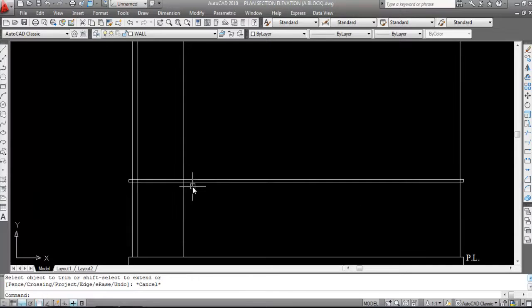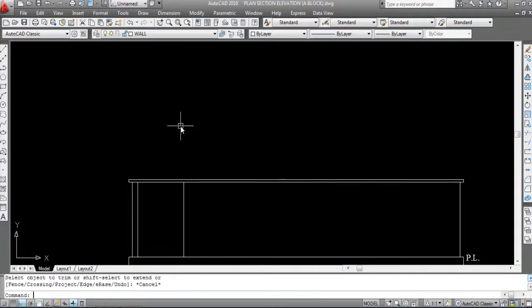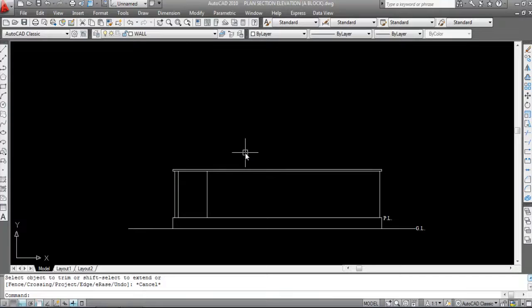So give trim command, TR enter, select this line. Now trim all these lines. Alright. This is roof slab and building height. This is roof slab, 4 inch roof slab thickness, and this is 10 feet and 6 inch building height. So hope you understand.